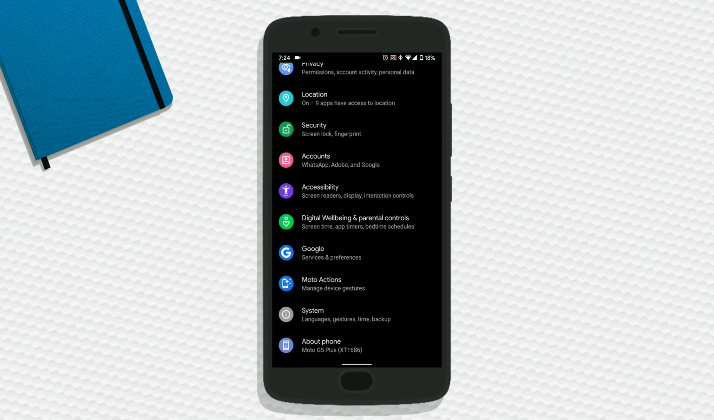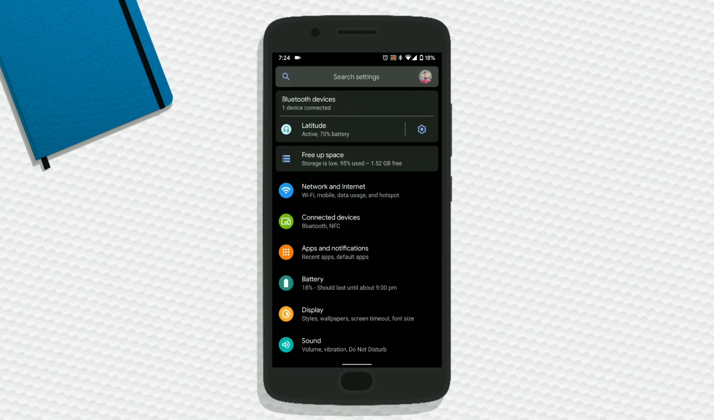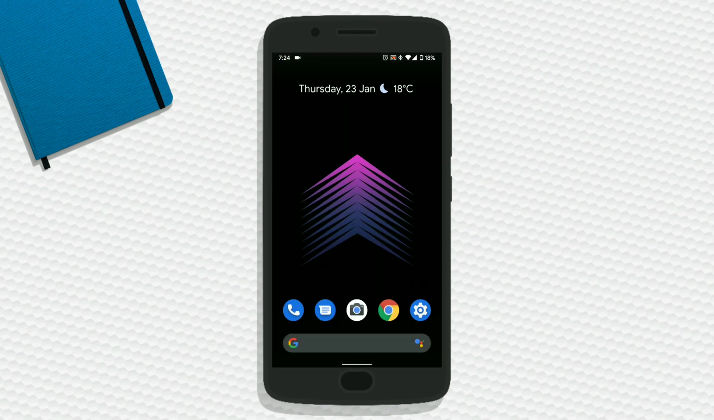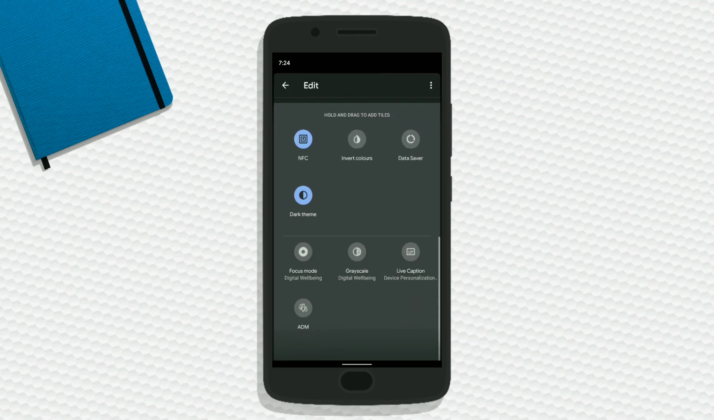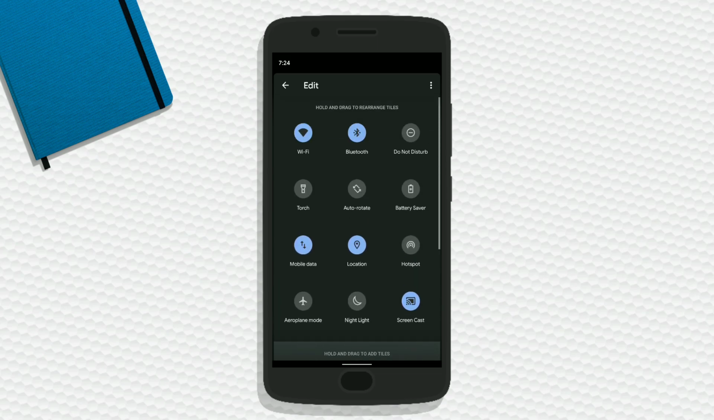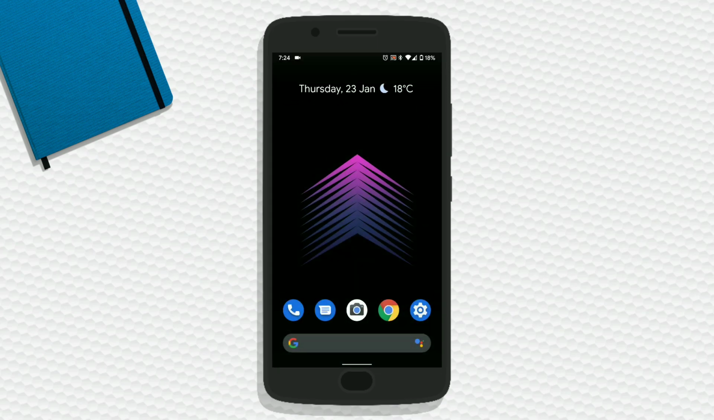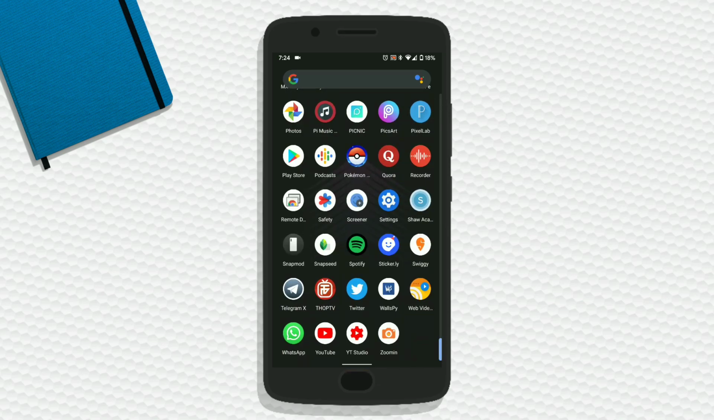Other than that, there are not many features because it is close to stock, but it is very stable. Encryption doesn't work as of now, but in February, I have heard that it will be fixed for those who use it.